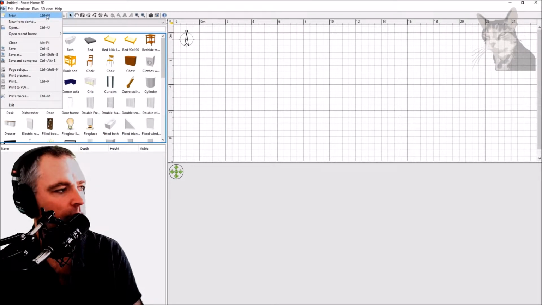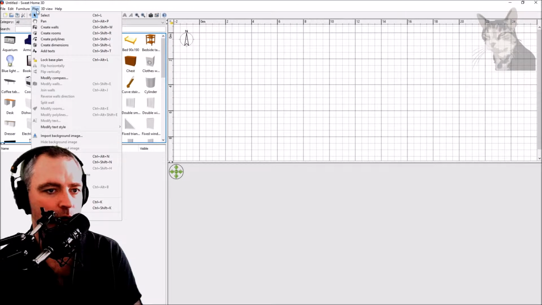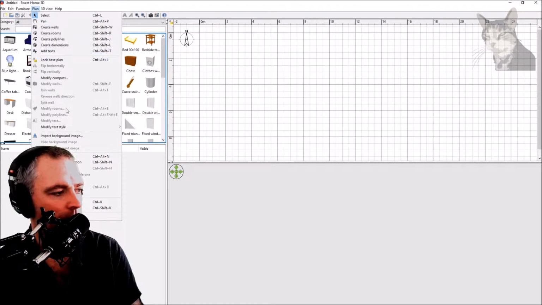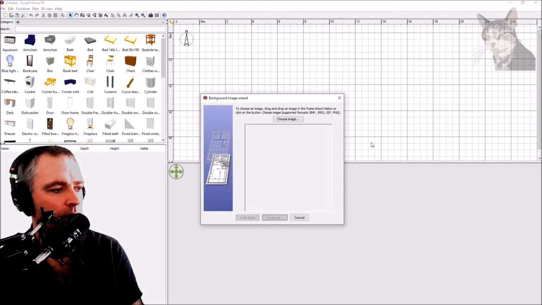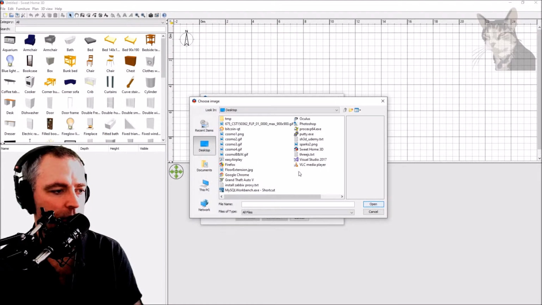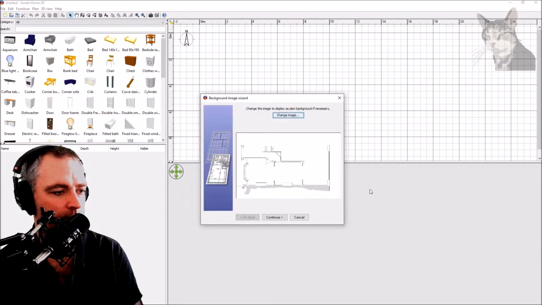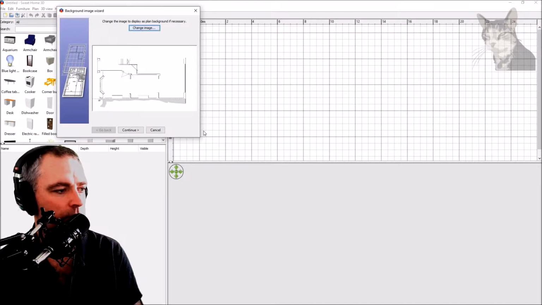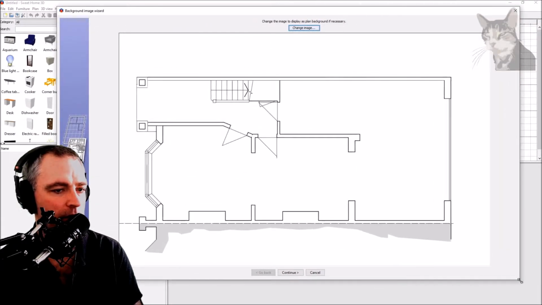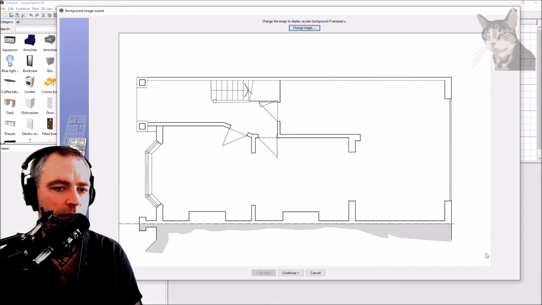So the trick is go to plan, top left, up here, and go import background image. Okay, so I'm going to choose the image now. And I already have this image created, so it is called floorextension.jpg. I'm going to open that. Okay, so if we open that up a little bit, this is the floor plan of the house that I'm going to build in this series of tutorials.